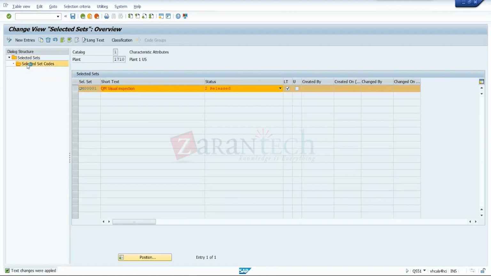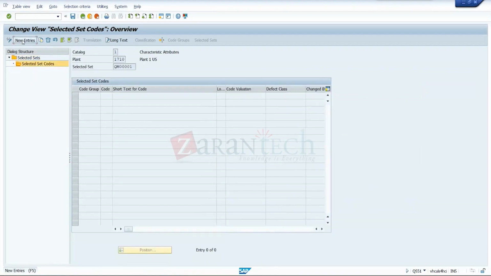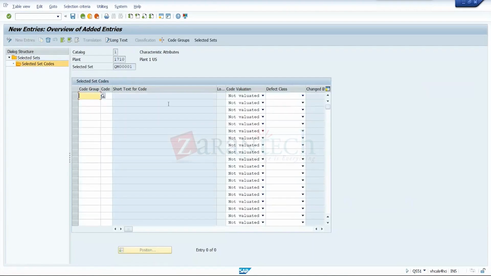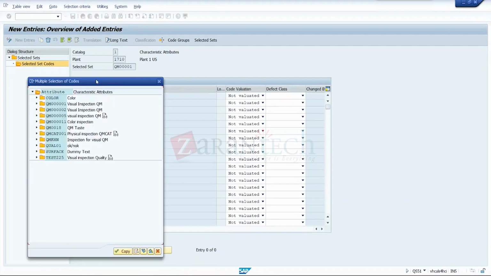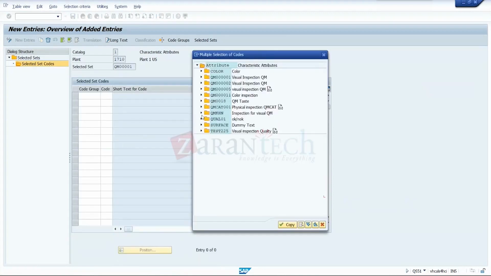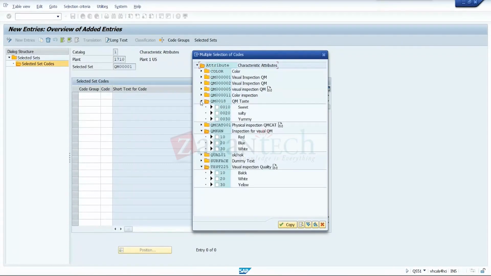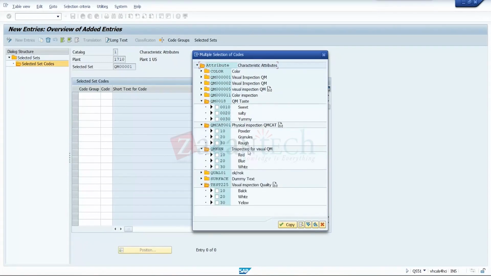Go to selected set codes now. Click on the new entries button. So this will be opened, to add your code groups. Select this particular item, I mean F4 search. Here whatever you have created will show up. Someone created test 225, someone created this one, and someone created QM test and this one. Now you can choose any of these based on your requirement.